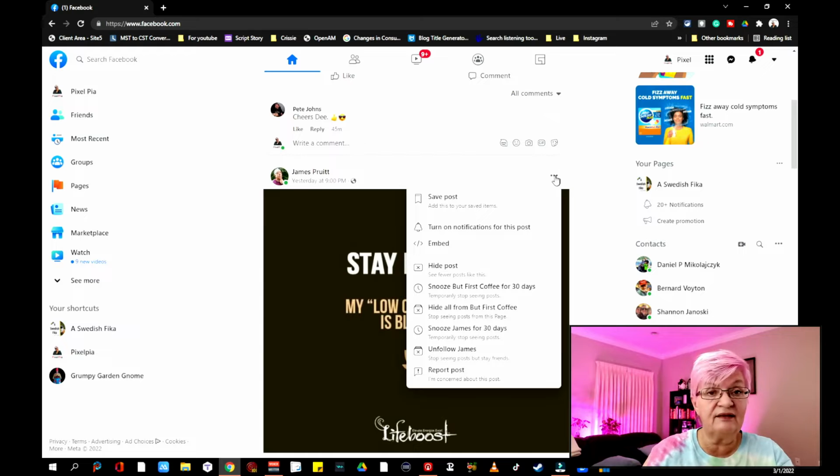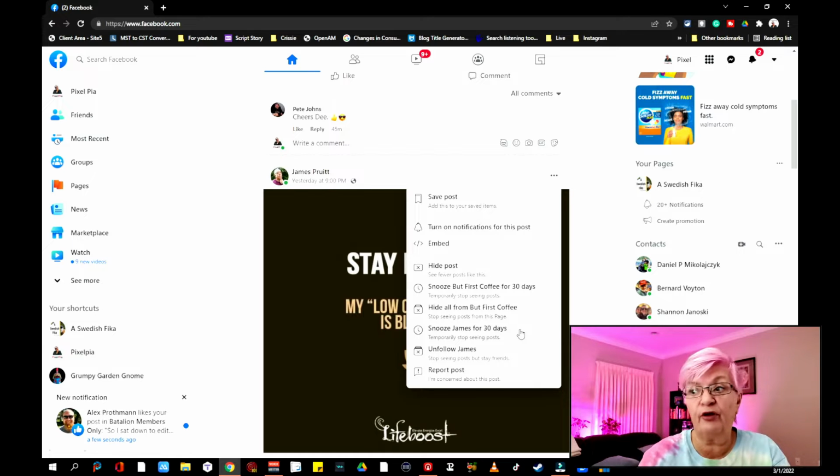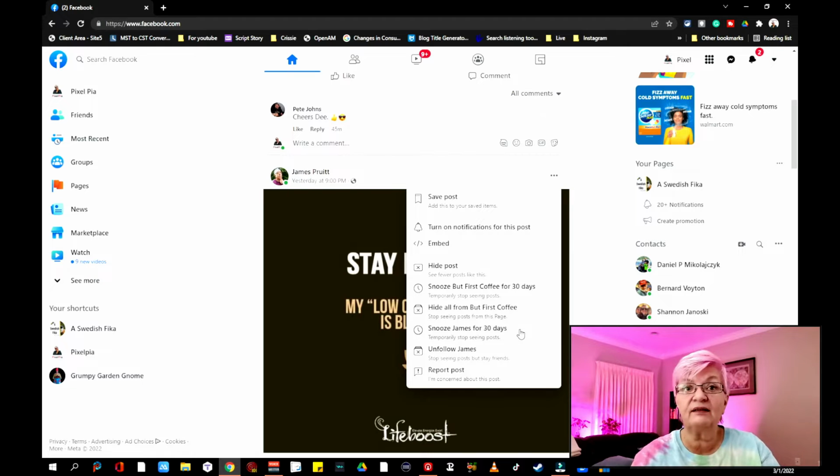If I click on these three little dots up here, I have several alternatives. I can hide the post in general, which means I will see less from him. I can snooze him for 30 days. Maybe it is just a temporary thing that he posts a lot. That means that I won't see his posts for 30 days. I can unfollow him. And unfollow just means that I no longer will see his posts in my newsfeed.